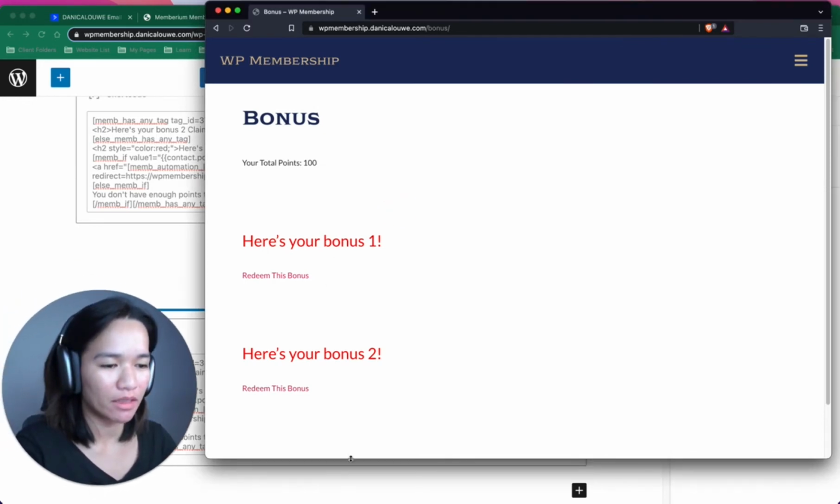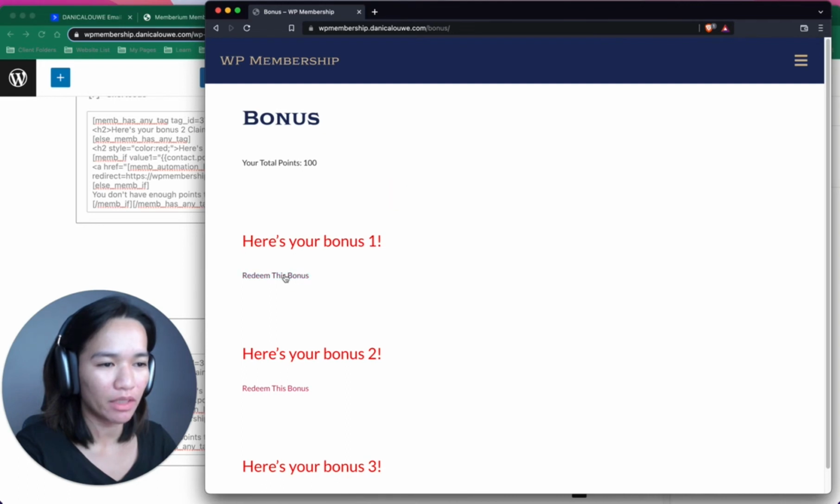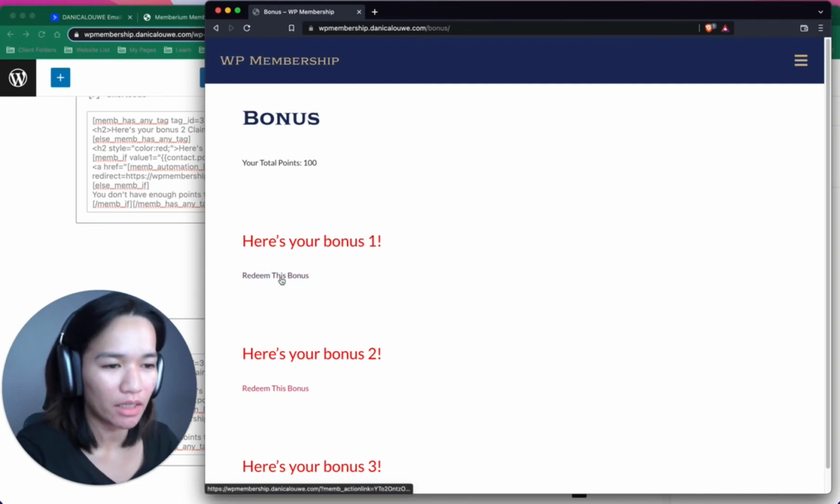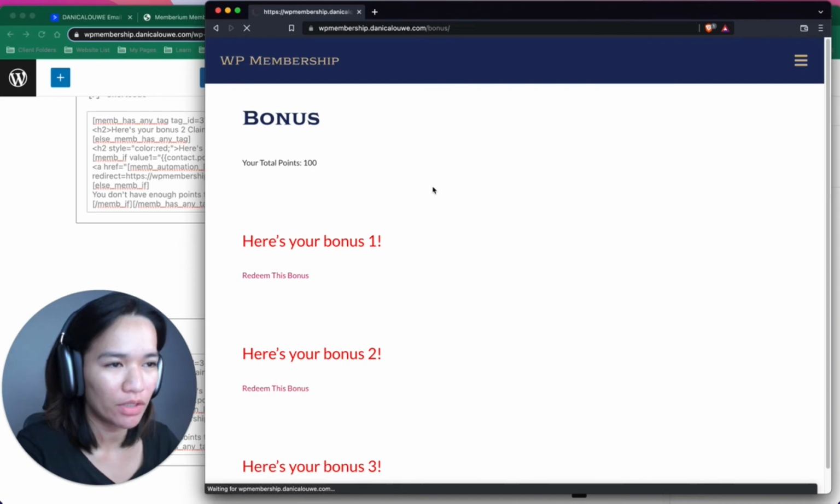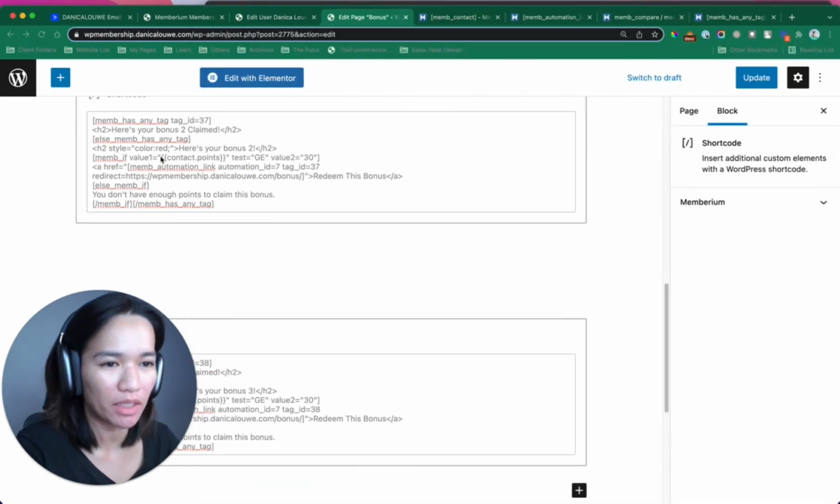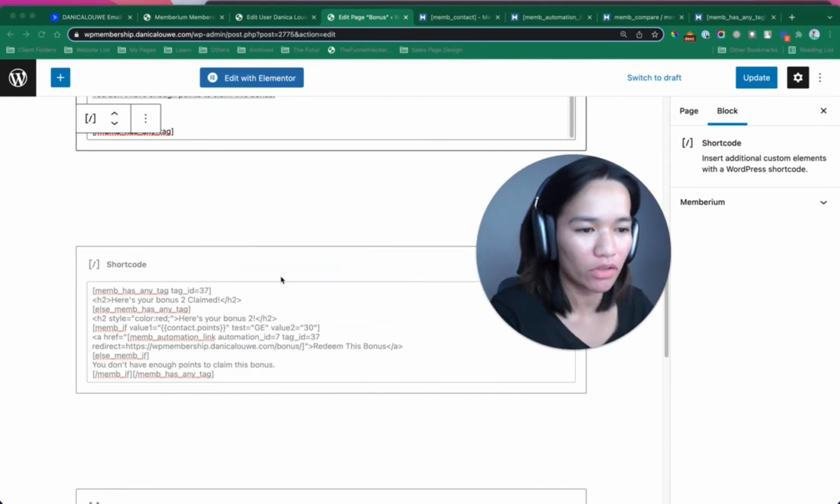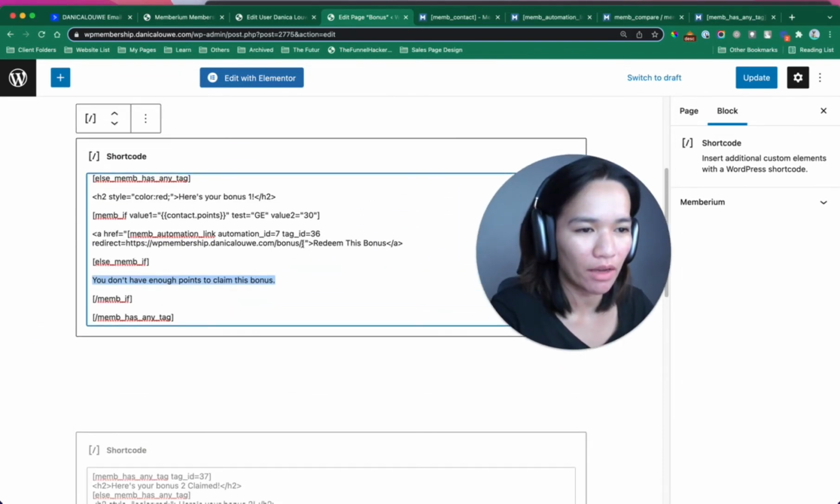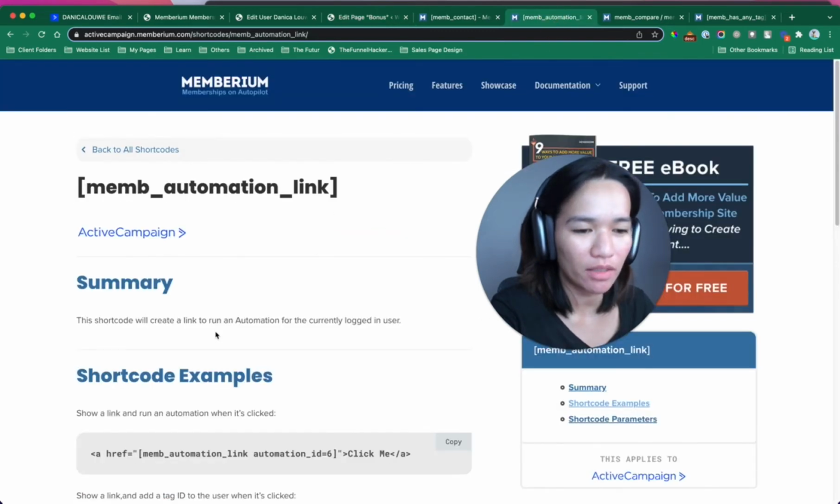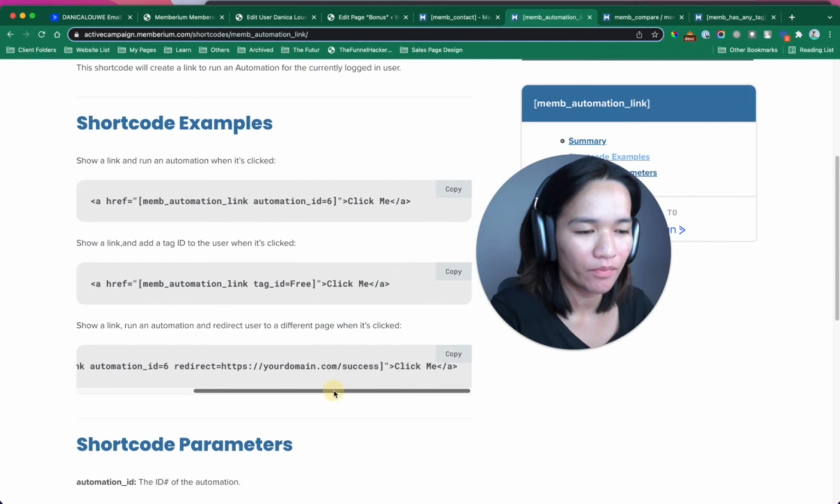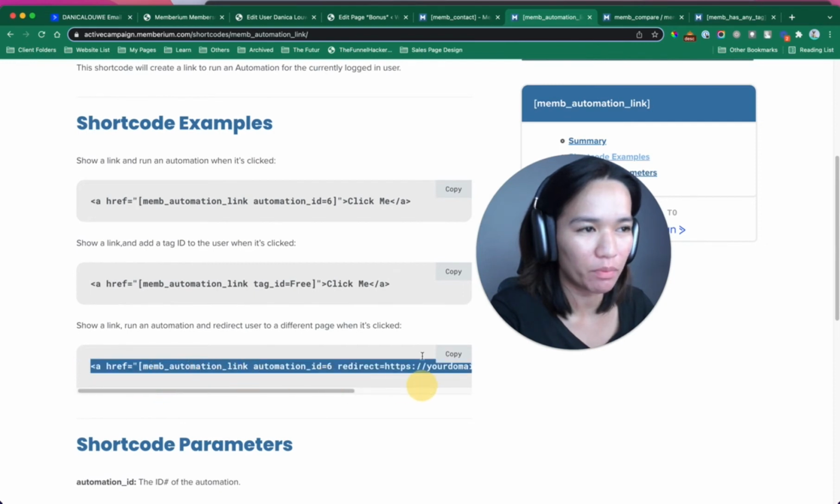Okay, so let's get started. In the bonus here, I'm gonna claim bonus 1. So I will say redeem this bonus. It's gonna refresh. And this refresh is happening because it relies on the redirect that you have set here. So you set the redirect here, as you can see. The way this shortcode works is I'm using the mem automation link. This one gives you an example, and I copied this lower part.